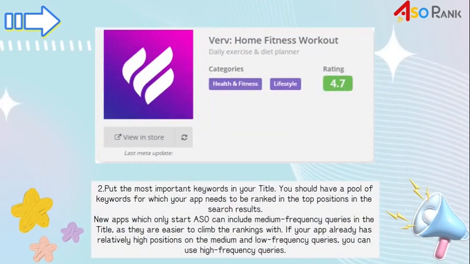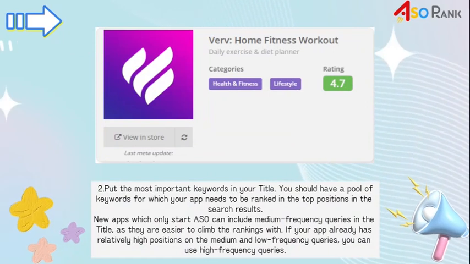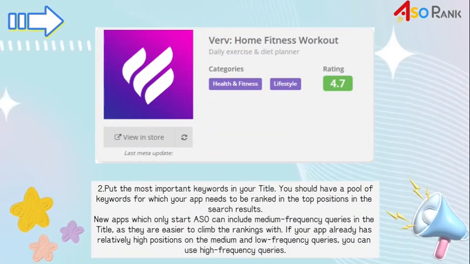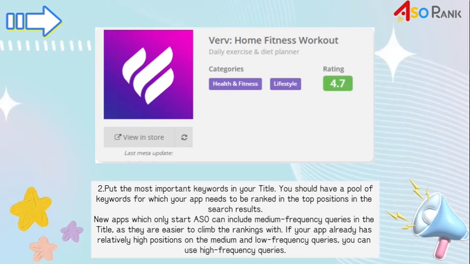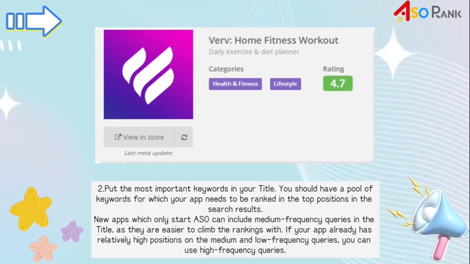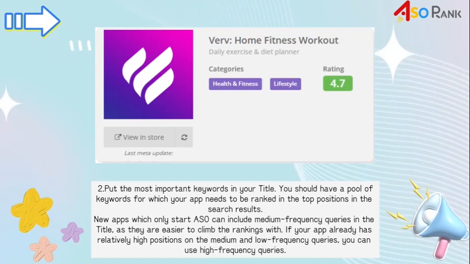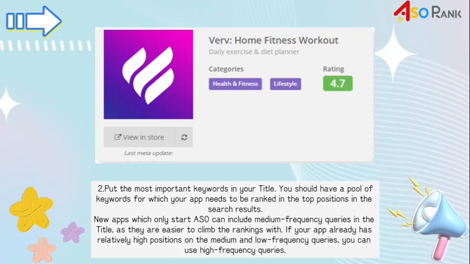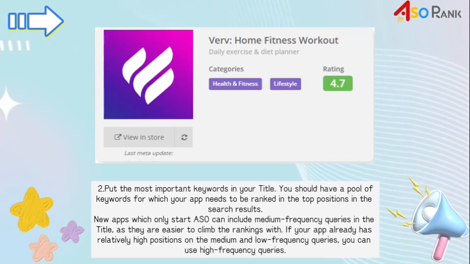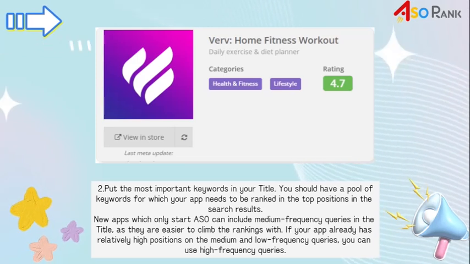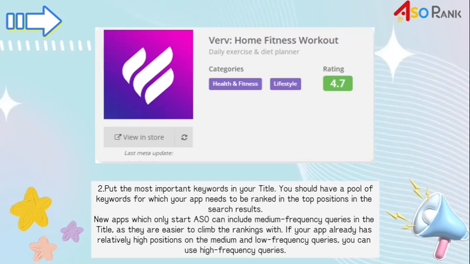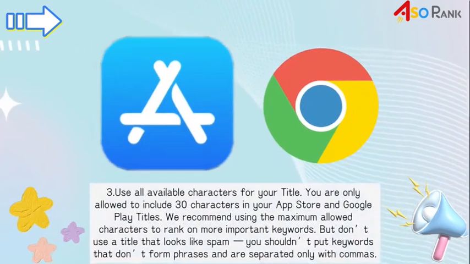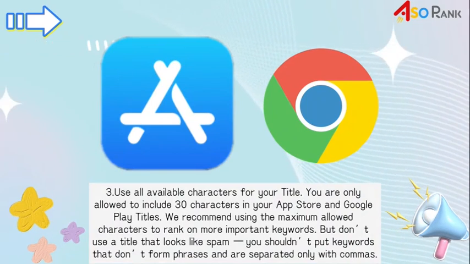Put the most important keywords in your title. You should have a pool of keywords for which your app needs to be ranked in the top positions in the search results. Apps which only start ASO can include medium frequency queries in the title, as they are easier to climb the rankings with. If your app already has relatively high positions on the medium and low frequency queries, you can use high frequency queries.